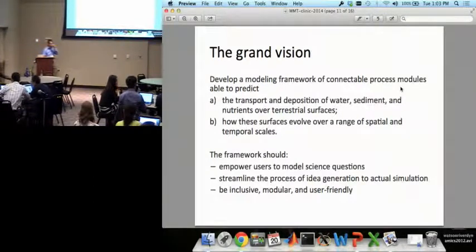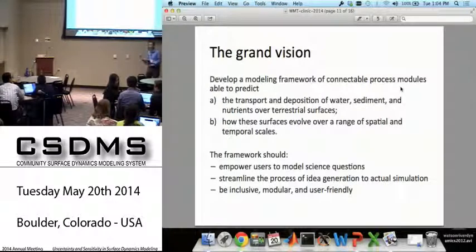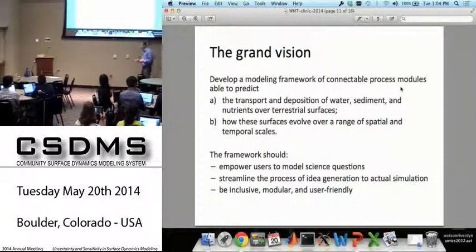All right, so first of all, the grand vision. I had some carefully chosen words for this, so I want to make sure that I do justice. The idea behind WMT and CMT before it is that we want to develop a framework for modeling that lets you assemble components to model and predict transport and deposition of water, sediment, and other nutrients over terrestrial surfaces, as well as how these surfaces evolve over a range of spatial and temporal scales.